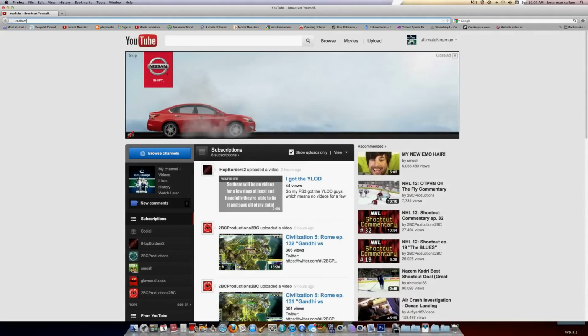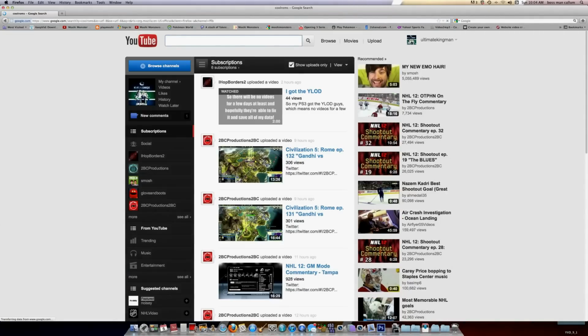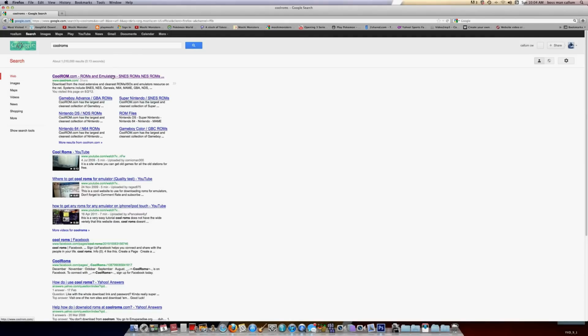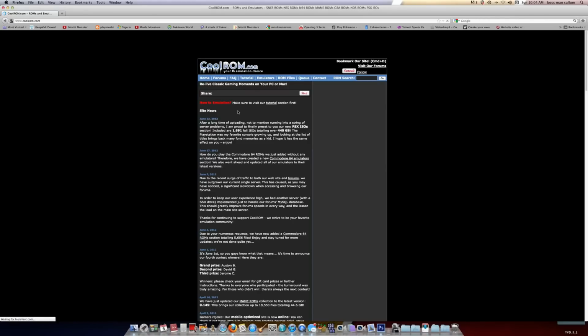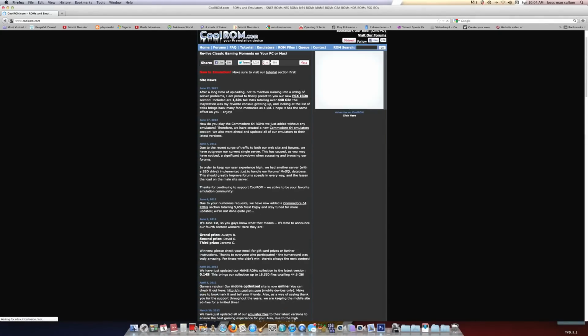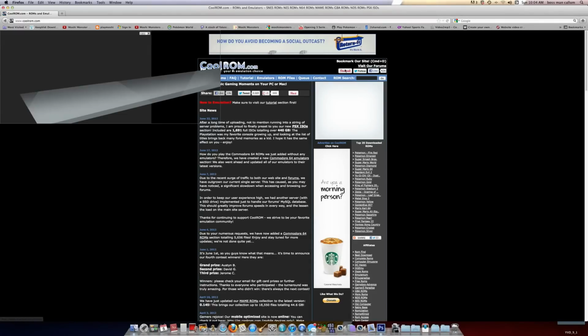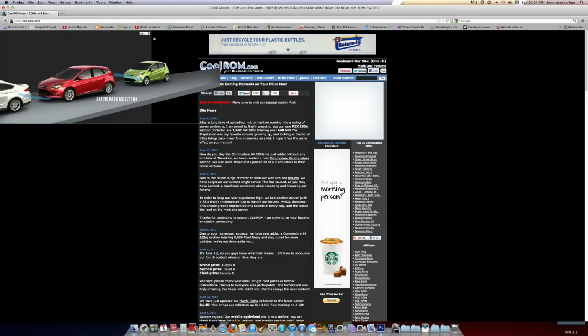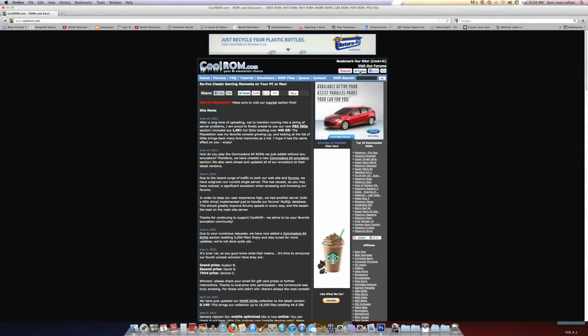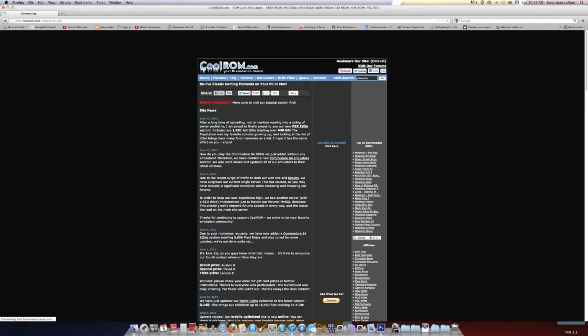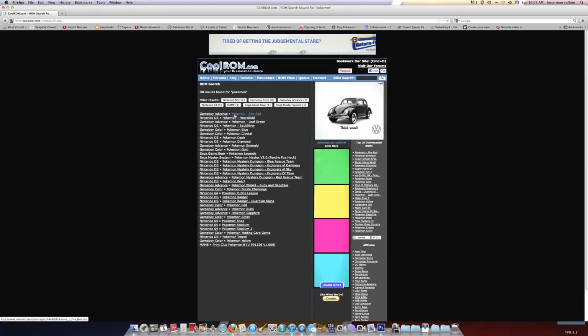Cool ROMs. And then right here you have coolrom.com, ROMs and emulators. And as you can see, it has very good ROMs, so you're going to want to go on your ROM search. Type in whatever you want. I'm just going to type in Pokemon, find any Pokemon game.